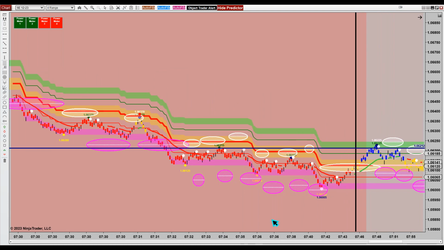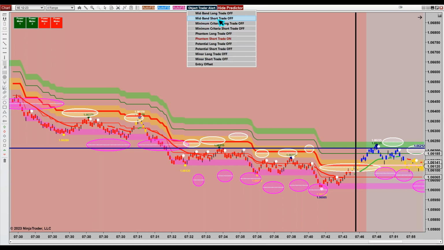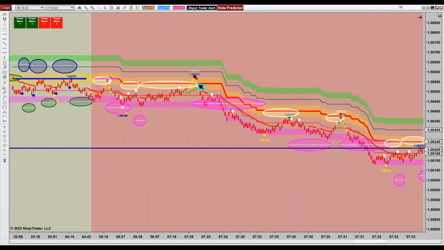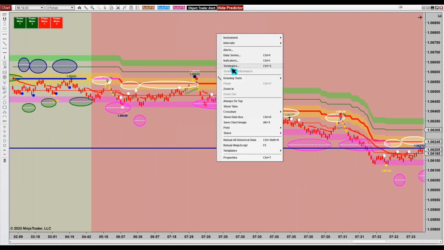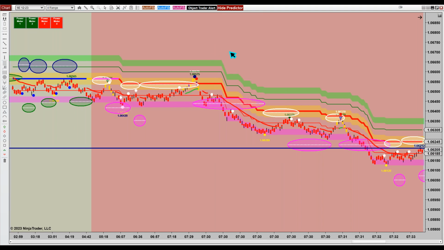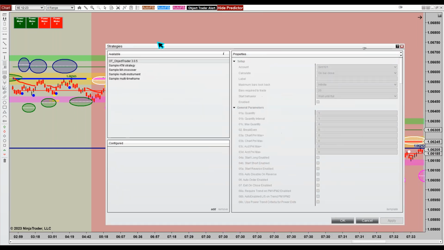So I've got lots of things on my charts. What about this? This is a mid-band trade. Mid-band short, flash. See right there? Beautiful flash saying, take me, take me. What about this one? Flash. See them right there, flashing. I've also got a mid-band trader in Object Trader. You can actually tell it that you want it right at mid-band.